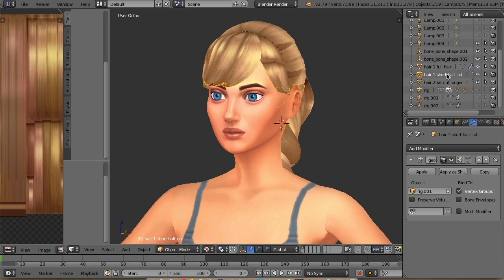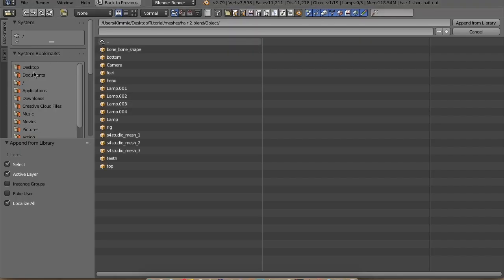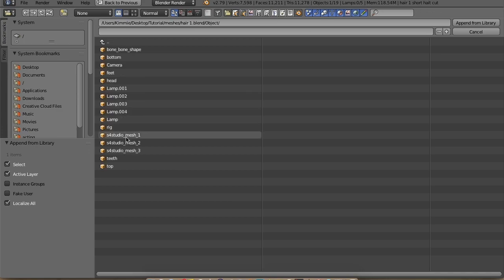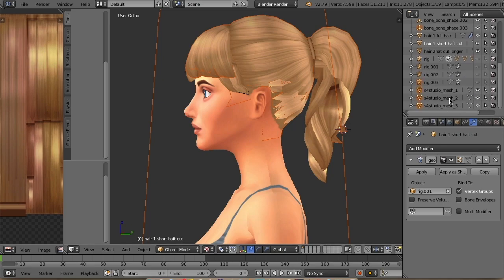I need to rename the... No, it's fine. Okay, so let's append the ponytail. So that was hair number 1. So meshes, we're going to reappend that one to weight paint. There it is. There you can see the original hair. So those are all over here. This is the full hair.